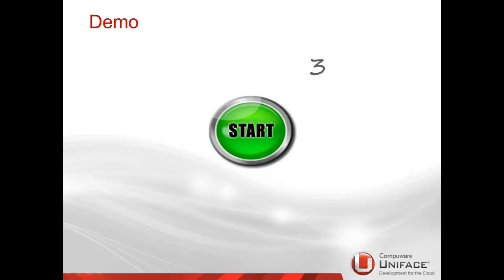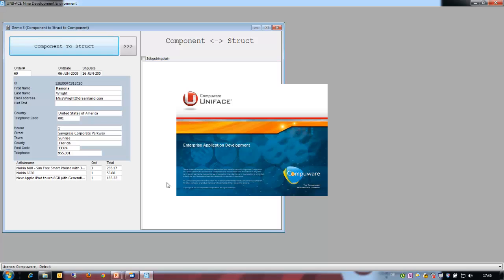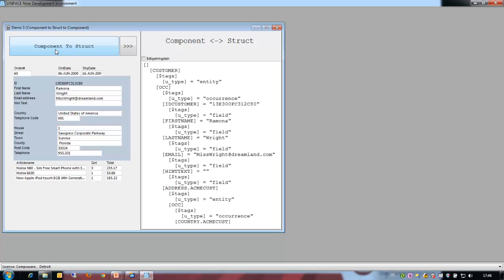Okay, let's do this again in Uniface. Start it. And you can see here the entity highlighted in this dark blue color. This is the data we would like to transform. So in the first step, I do component to struct. And on the right, you can now see the struct of the data.